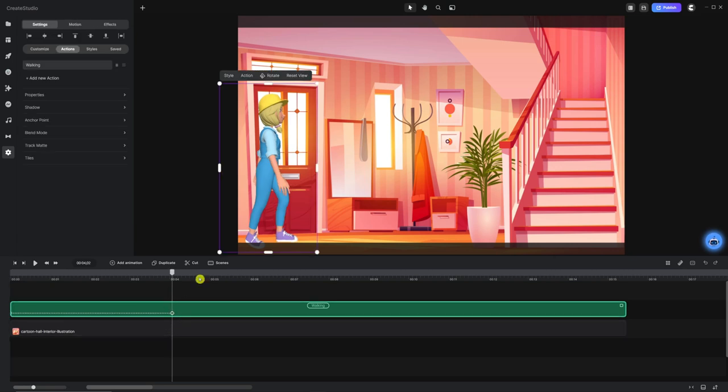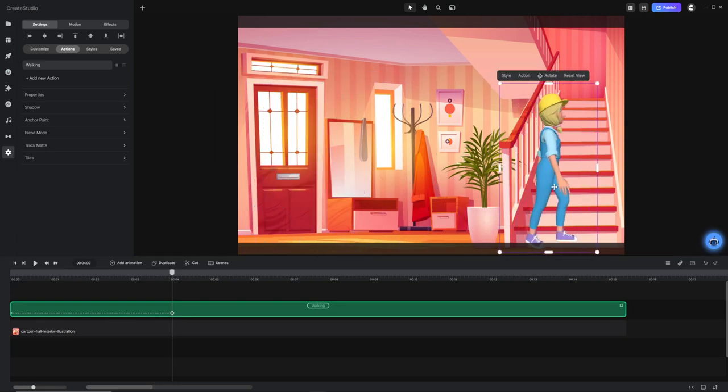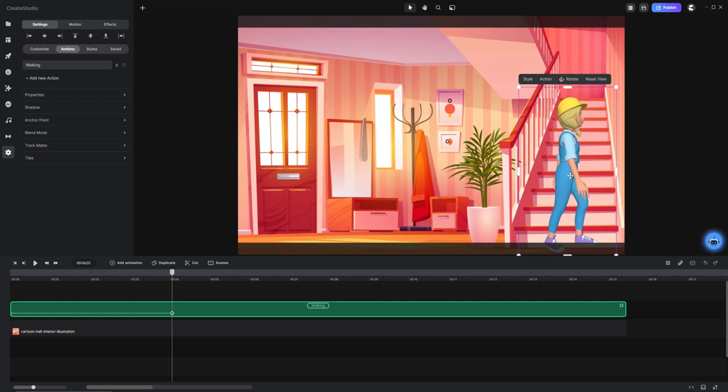Make sure a keyframe is selected. Then you can hold the shift key and then drag your character all across over here to where the stairs are, just like so. And then from here, we're going to make a turn. So where we are, we're going to click on add animation again, right here.